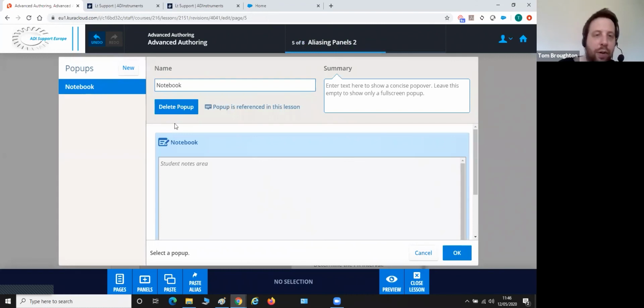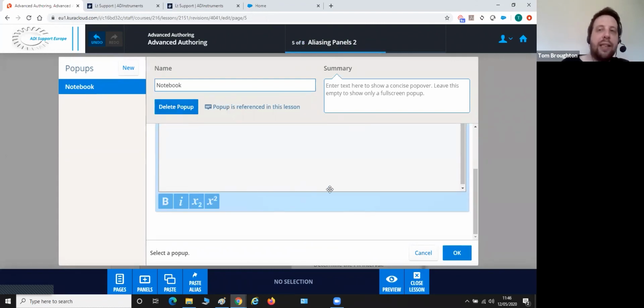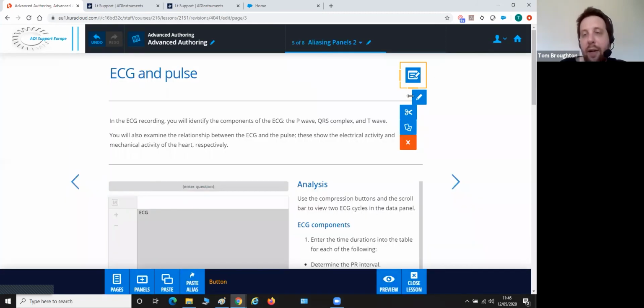I don't have to create a new one. I can link to the same pop-up. You can link to the same pop-up from multiple places within the lesson if desired. So I'm going to click OK. And now that's going to link to the same notebook.